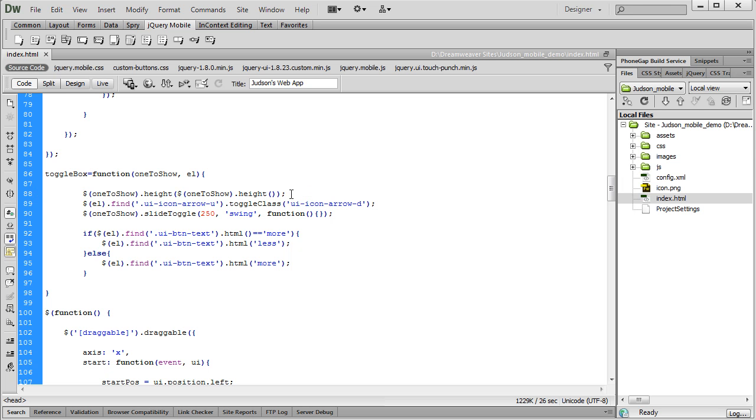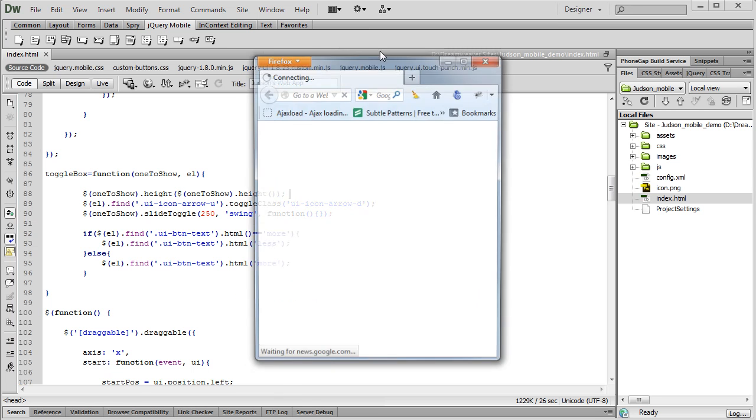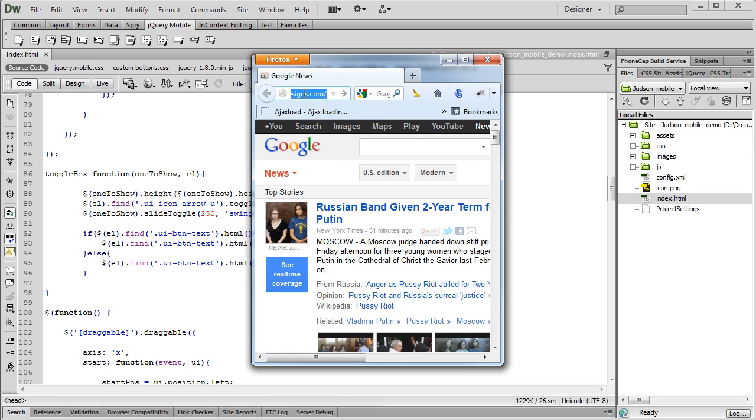Now you ask, well, why is that? The reason is because when you go from 0 to, let's say, 200 pixels, when you're displaying something using the slideToggle, it gives you that nice slide down animation, which we'll go back to here.